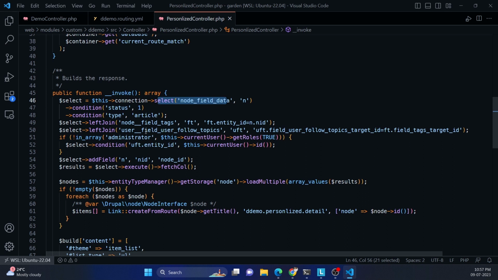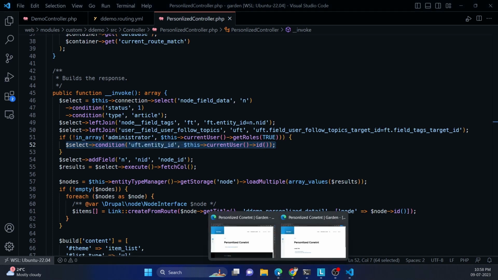So I have created one field in the user account. In the user account, the field name is field user follow topics, and if this field has the same mapping with the node, it will check if the topic target id is equal to the tags target id. It means the same tag that the user is following is associated with the node. And if the user is administrator, then I'm not making this user id condition, so it will bring all the nodes that are created using the article content type.